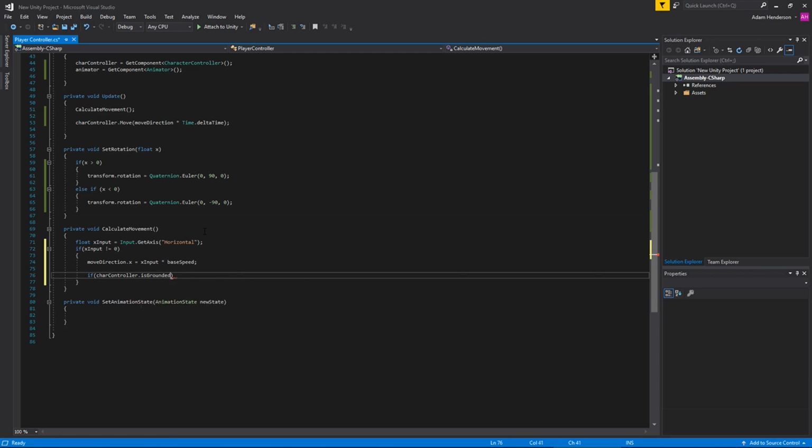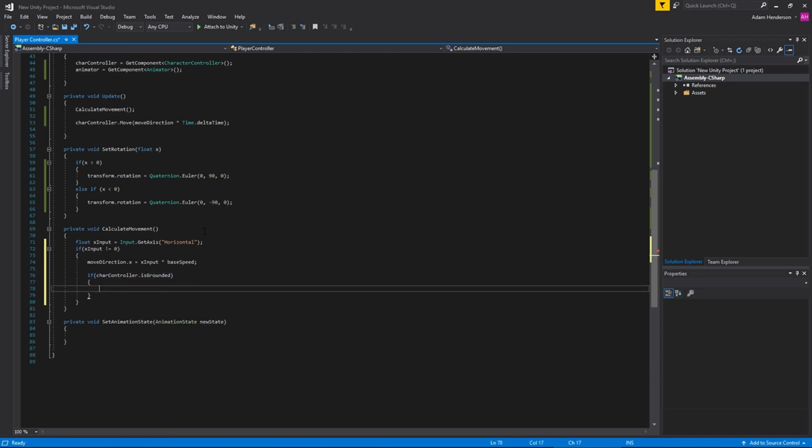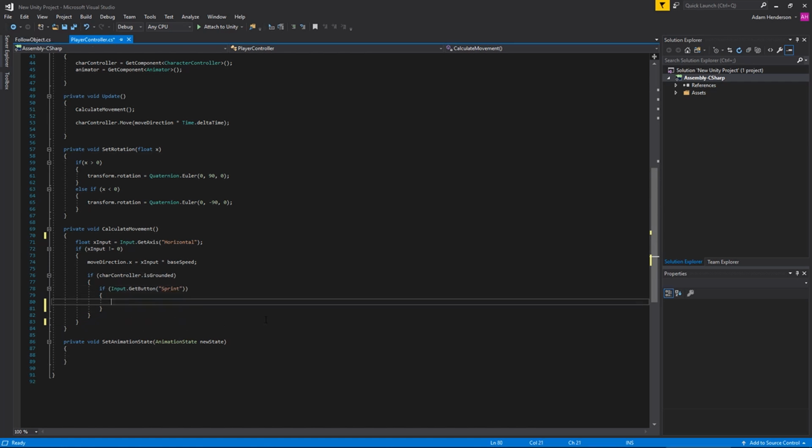Now, if the player is grounded, it means that they are on the ground and they can sprint. So then we add to that movement direction. We check if the player's on the ground and if they're pressing the sprint button, then add to the movement how much they're sprinting with the X input, so how much of that direction times the base speed, so they sprint even more, and then also set the animation state to run, so they start playing the run animation.